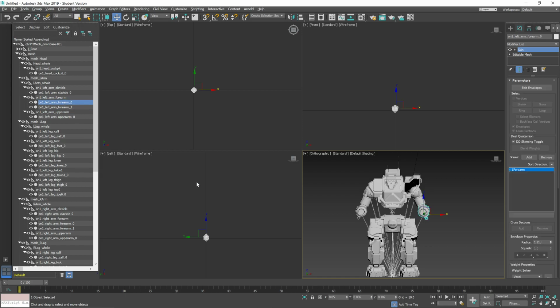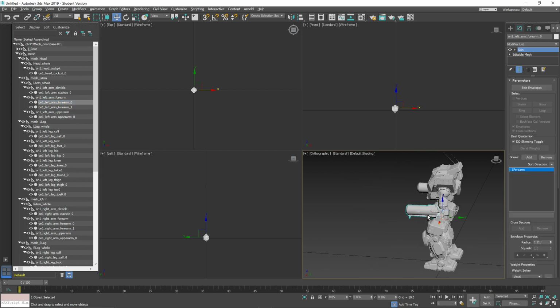So you notice the Orion here actually has a 2-piece forearm. So you get left arm, forearm, tack 1, which is actually the elbow, but there's no bone for the elbow. So they did both of them to the forearm.